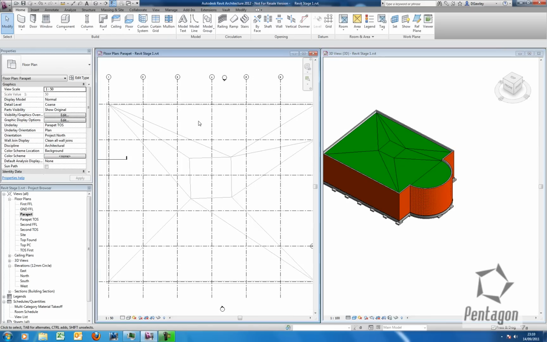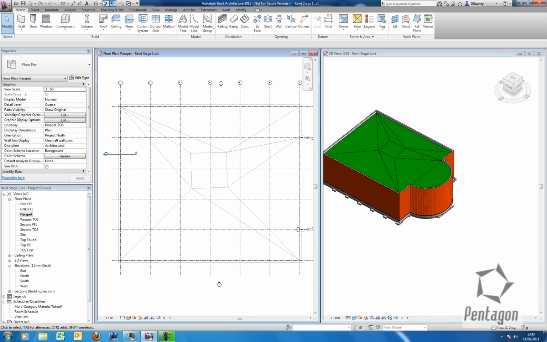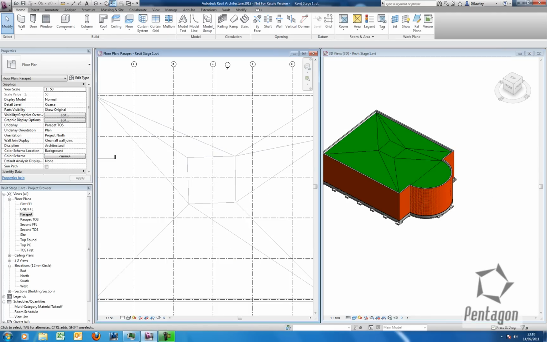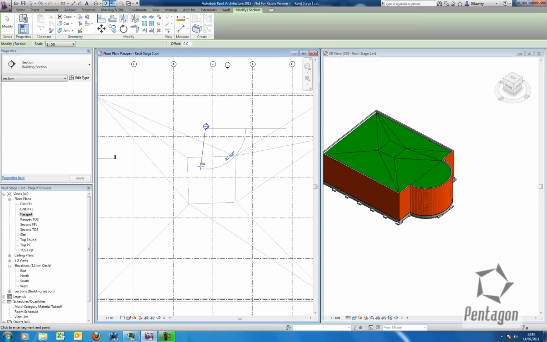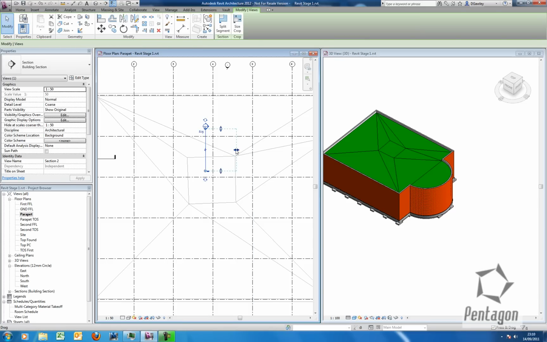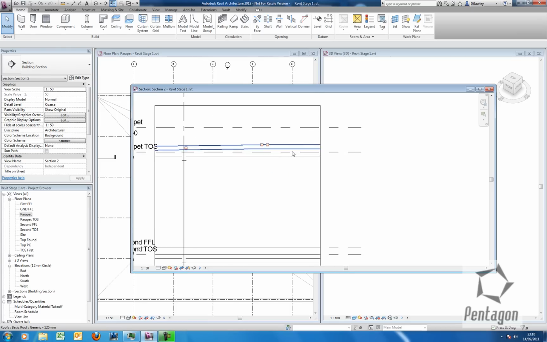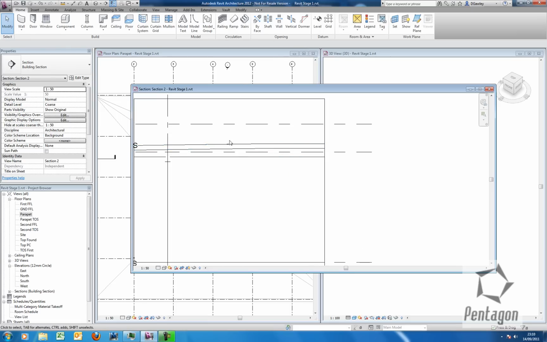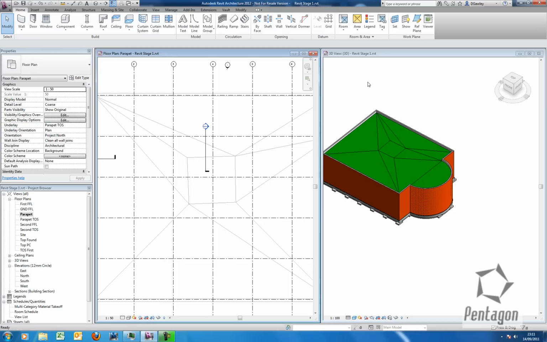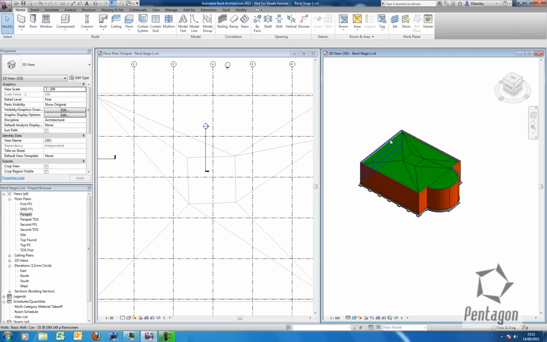If I do a section through this so we can see it in more detail, let's take a quick section. Going from here, we'll crop the dialog box down a bit, double click, and you can see my slope being applied. So it's a powerful editing feature in Revit.